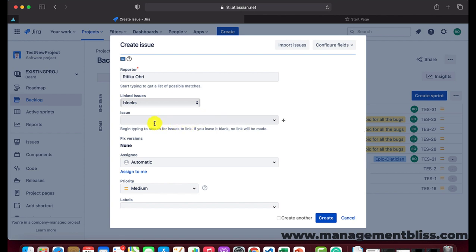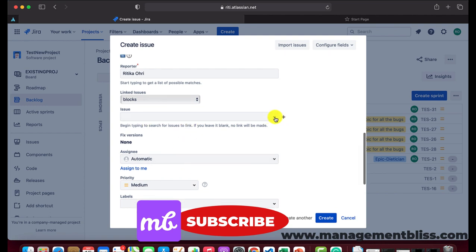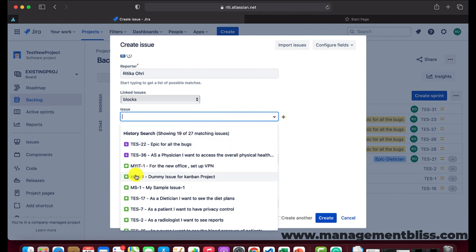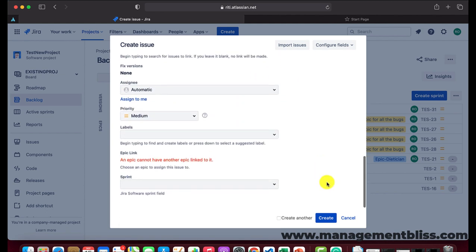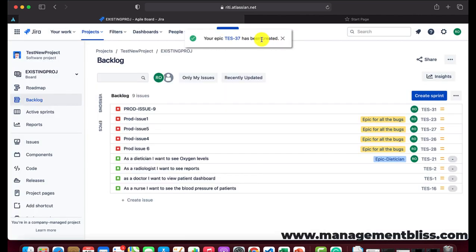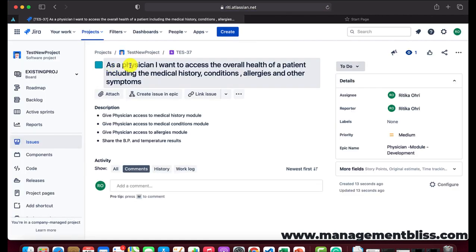So if we already have user stories created, any user story which has been created before the epic can be attached over here. Through this we can simply put the issue number and we can attach the user story. Now let's go ahead and create it. Successfully our epic has been created. If I want to see the epic, I can click on this link, and here I can see my epic.